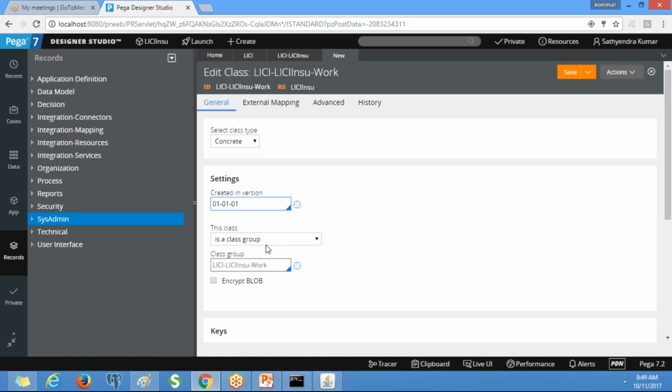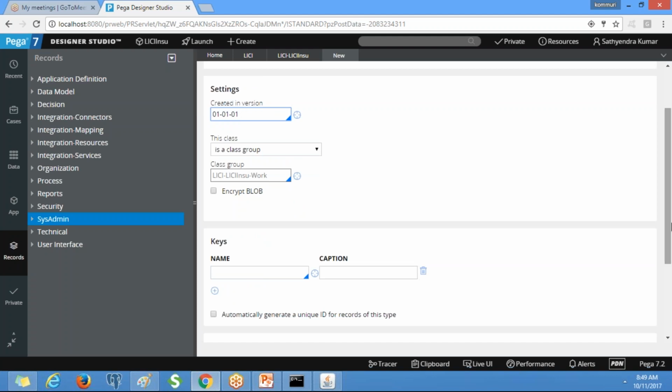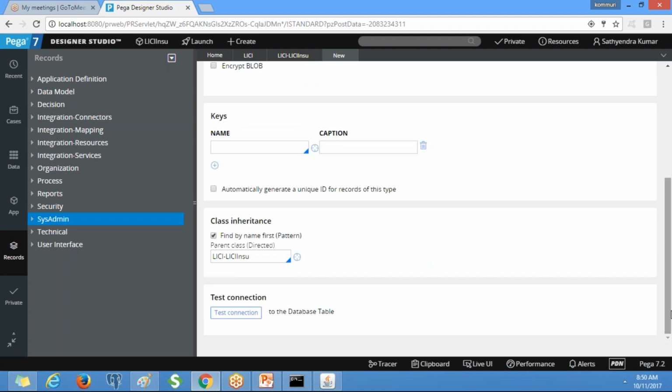Select the version. So this class is a class group. We must need a class group, right? Going forward, if we create any class by referring to this class, it will belong to a class group. But you should have one class group. That is mandatory. That is the reason PRPC automatically creates a class group, so you need to remember that. And this class also should inherit from work dash covered dash.